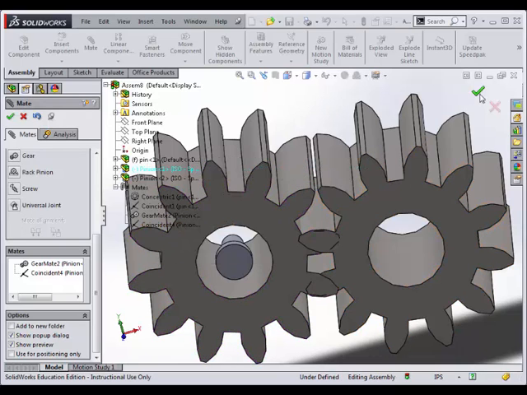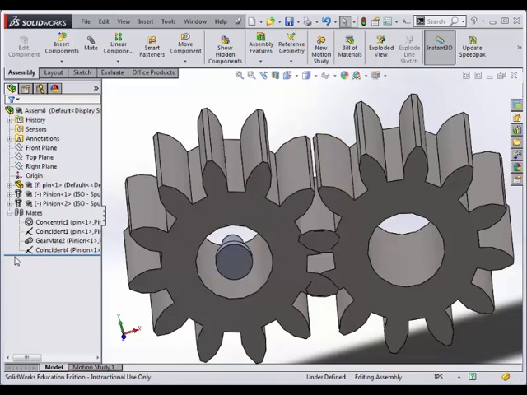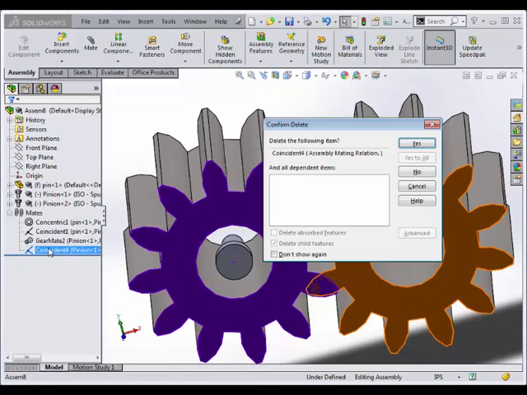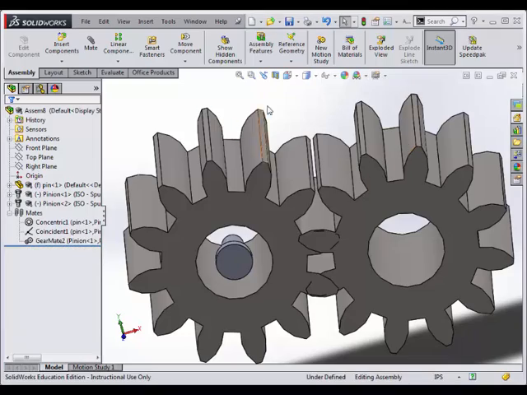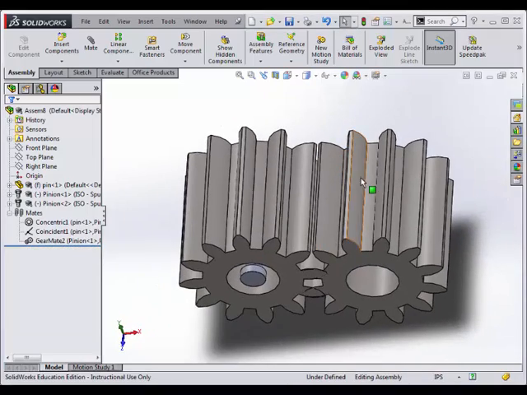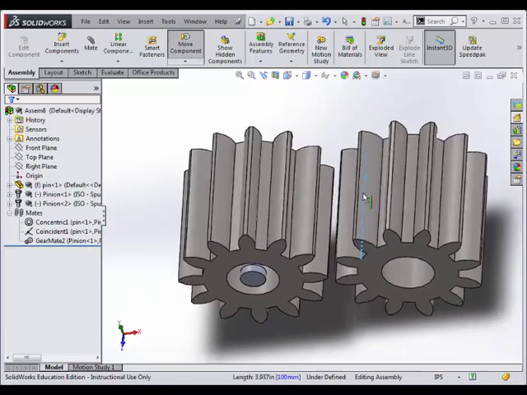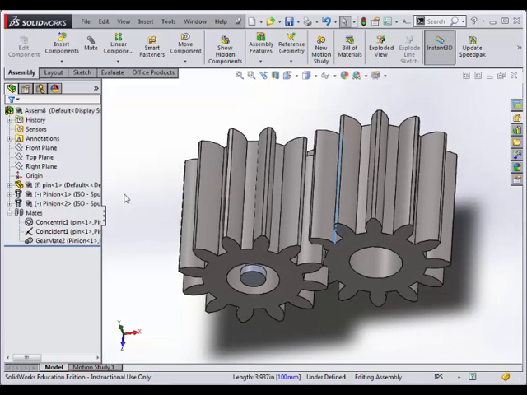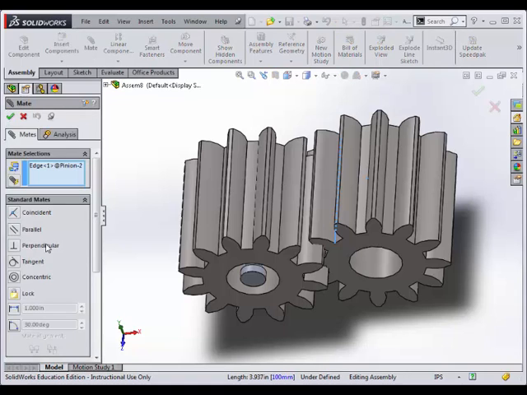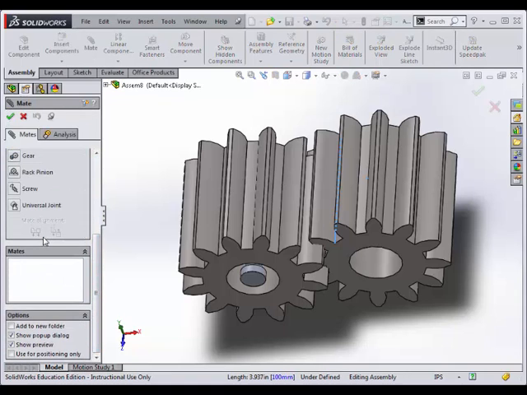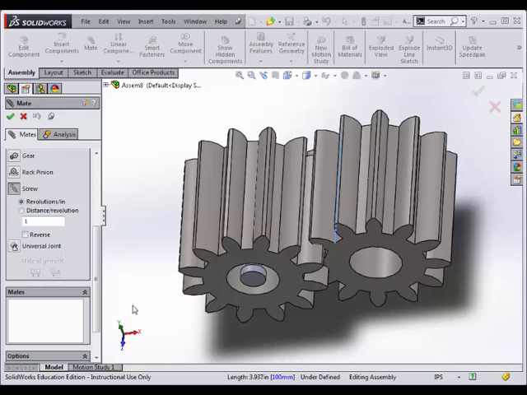I'm going to delete my coincident requirement here, and I want to show you another type of mechanical mate that we have, and that is the screw mate. Let's say that I actually want this guy to move in and out as it turns. I can make that happen by applying a screw mate. So if I go to mates, and it's not a standard mate, it's a mechanical mate, and I click on screw.